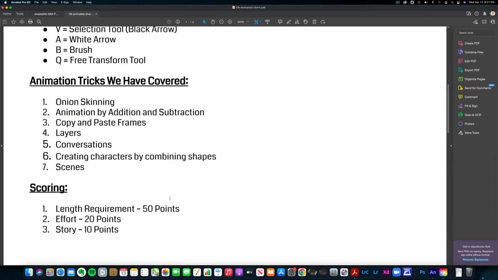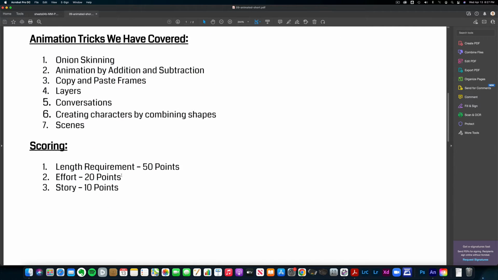but what I want to get down to on the handout is some scoring information. Most of it is the length requirement. Having it long enough is 50 points of this thing. This is an 80-point project, and 50 of it is meeting the length requirement. So you're going to have to work it out. You're going to have to figure out how to make it long enough. It's got to be at least 15 seconds.